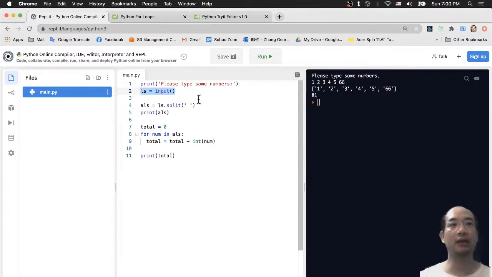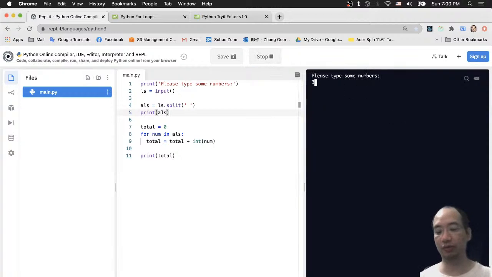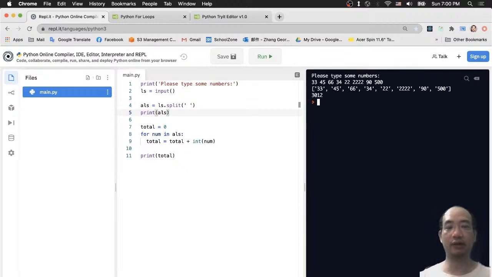Okay, input. Once you run it, you can type a lot of numbers, because it will wait for you to type some numbers, right? So like 33 and space 45 and 66, 34, 22 and 2222 and 90 and also 500. Now you enter and it would give you a sum like 3012. All right.